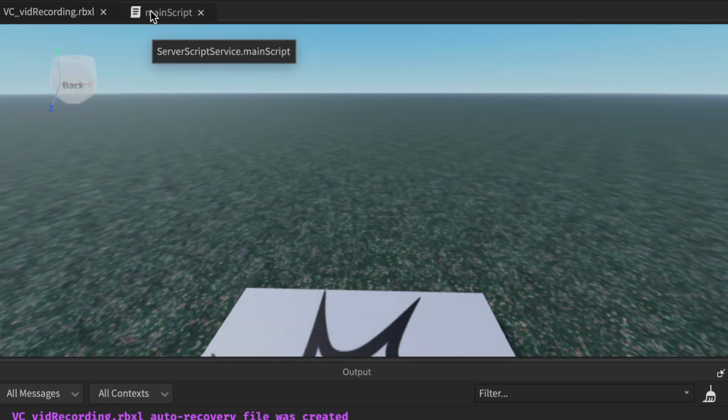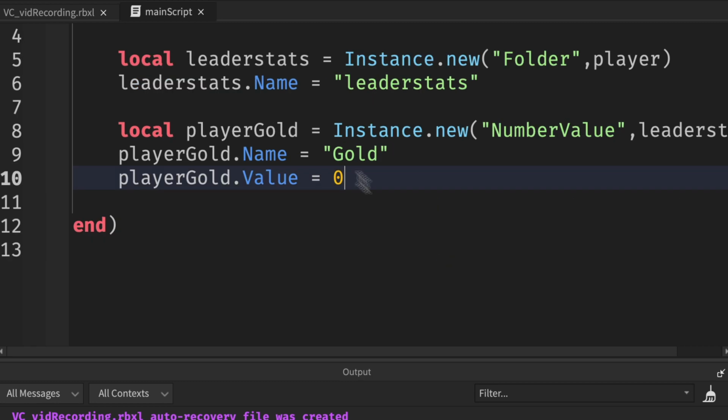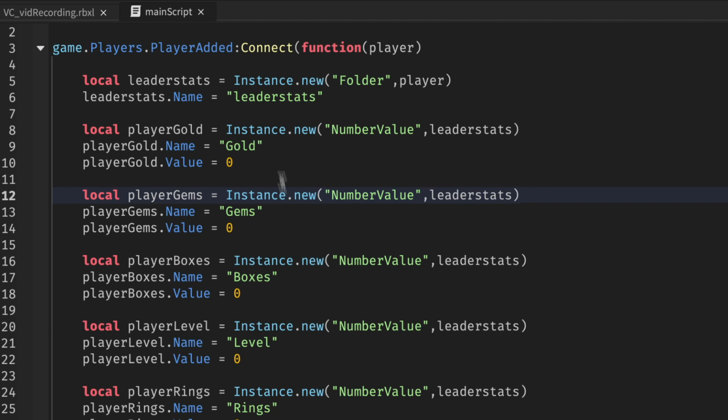And we'll come back to our main script. Now inside of here, I'd like you to create another 4 stats. You can call them whatever you like or follow along with me. But so we have a total of 5. Alright, through the magic of video, here are my 5 stats. So I've created gold, gems, boxes, level, and rings. They're all number values and they'll all show up in the leaderstats.